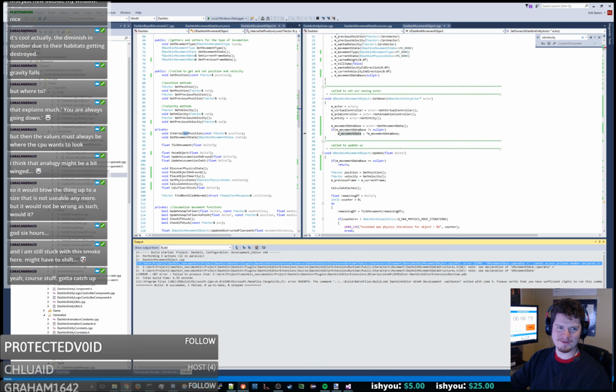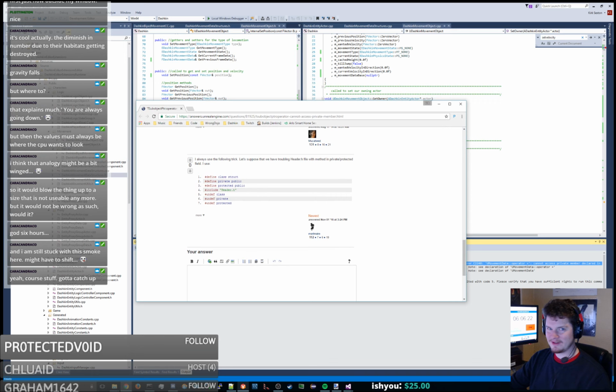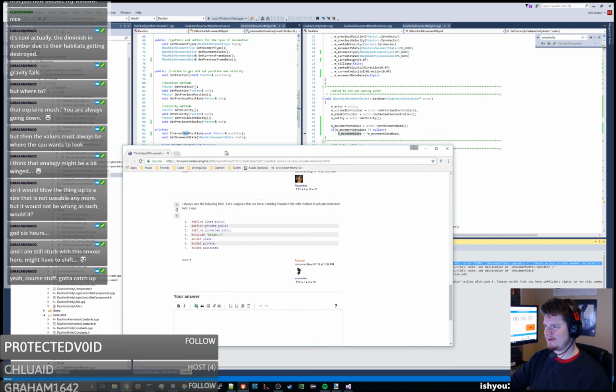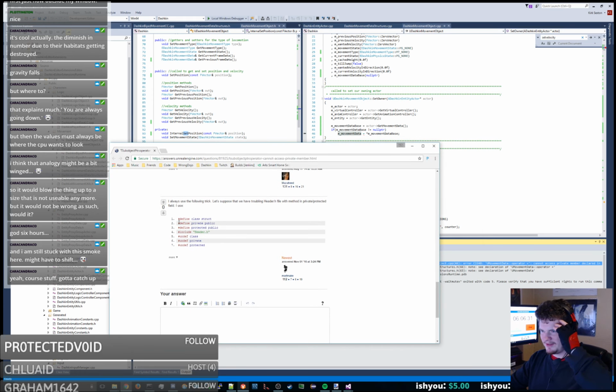You get some of the worst advice sometimes on some of these forums. Like, I'm looking at how to access the equals operator for a U class that's being generated, and this guy is like, oh well, you just do stuff like this. You just pound define class destruct. You pound define private to public. You pound define protected to public. Then you include the header, and then you just undefine all that. It's like, what in the hell? You should not do that. You should not ever do that.